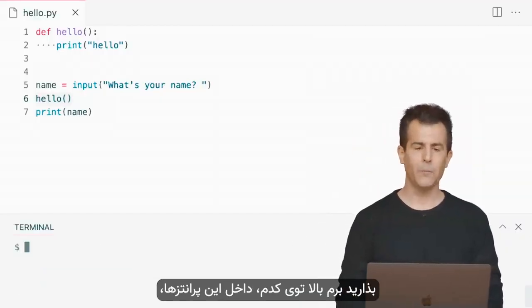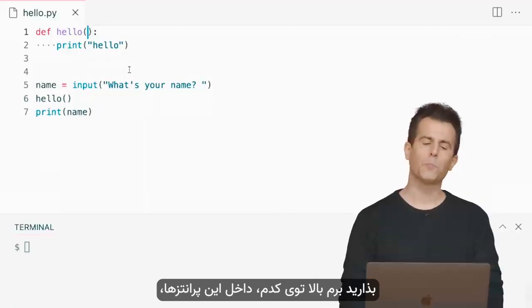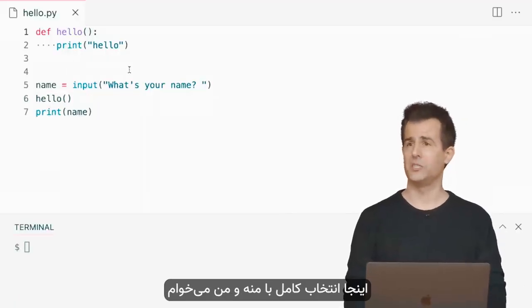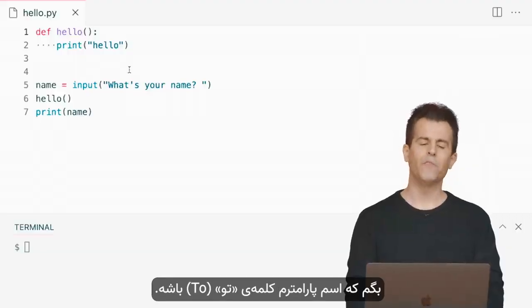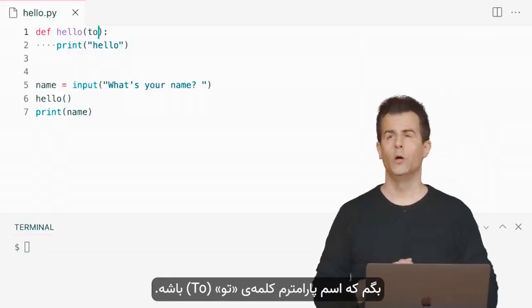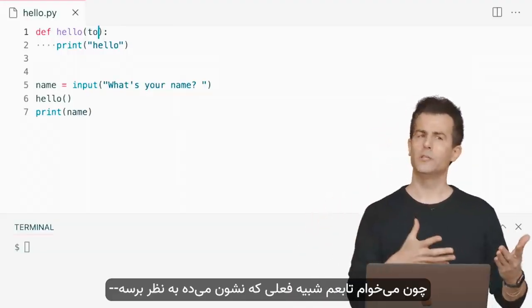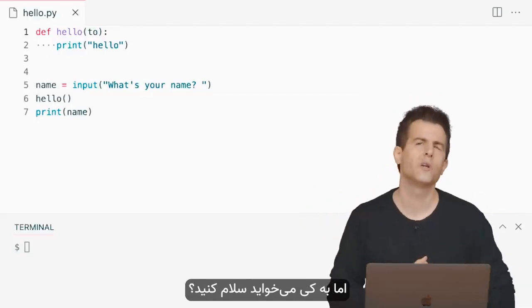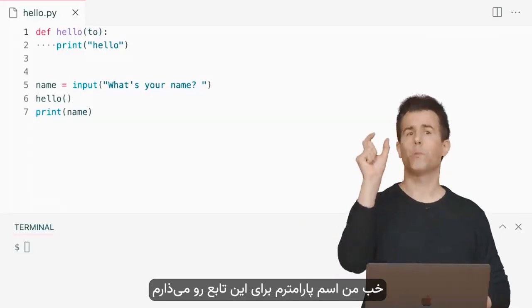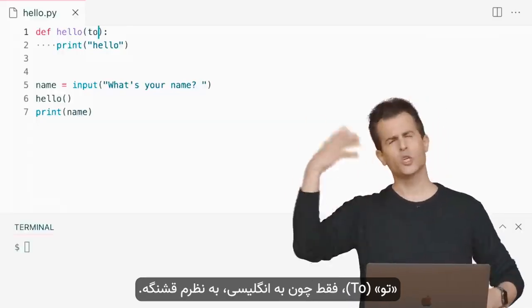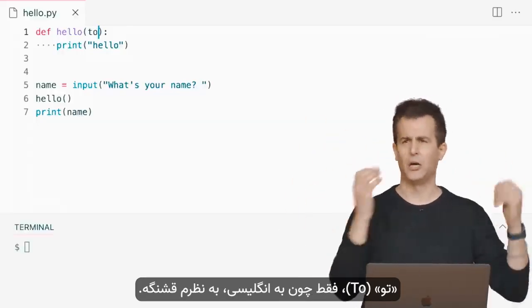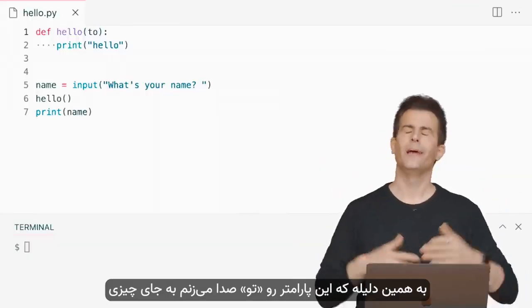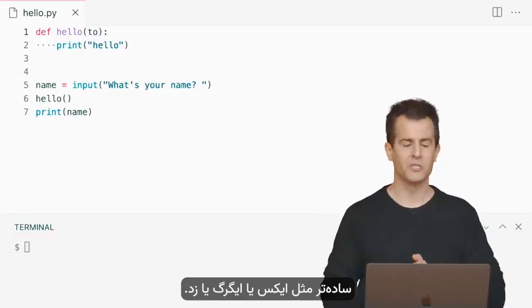Let me go ahead and up in my code, inside of these parentheses, let me come up with my own parameter name. I have complete choice here, and I'm going to say that the name of my parameter will be the word to. Why? Because I want my function to sound like the verb it represents, hello. But who do you want to say hello to? Well, I'm going to call my parameter for this function to, just because in English it kind of sounds nice to me. Hello to. Who do you want to say hello to? That's why I'm calling this parameter to instead of something simpler like x or y or z.